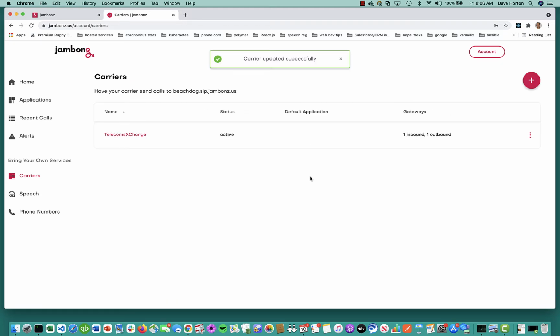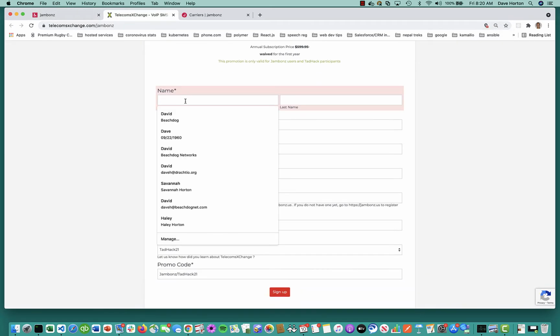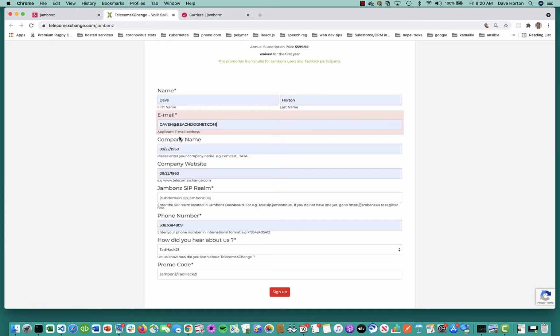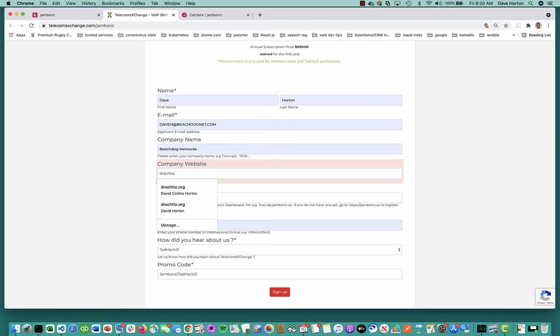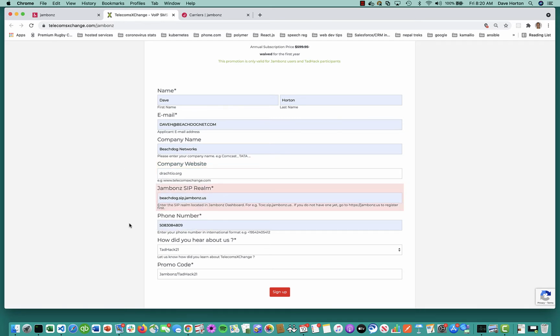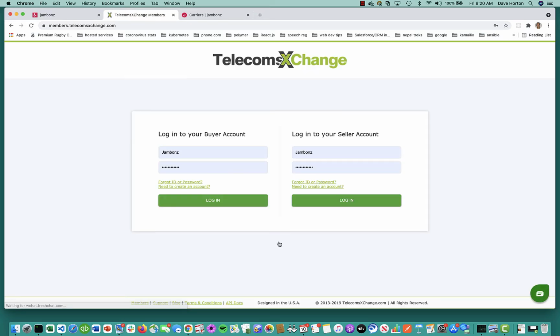Now we need to go to TelecomXChange and create our account there, create our free account. So go back to jambonz.org and click on the link where it says visit our partner TelecomXChange, and go ahead and fill all that in. One piece of information you will need is that subdomain you just created, as you can see there, and I did beachdog.sip.jambonz.us, and save. And we've created our account.